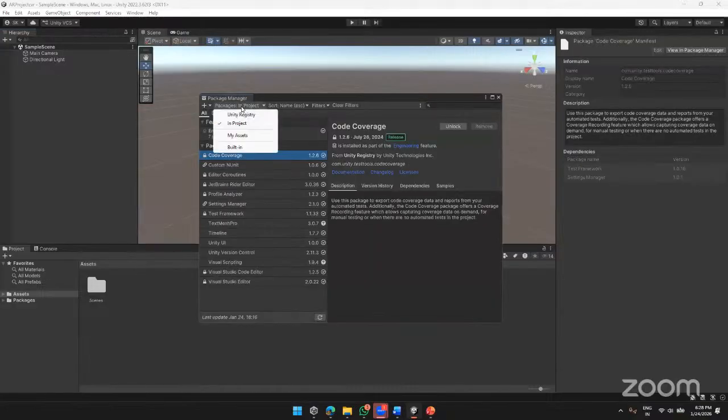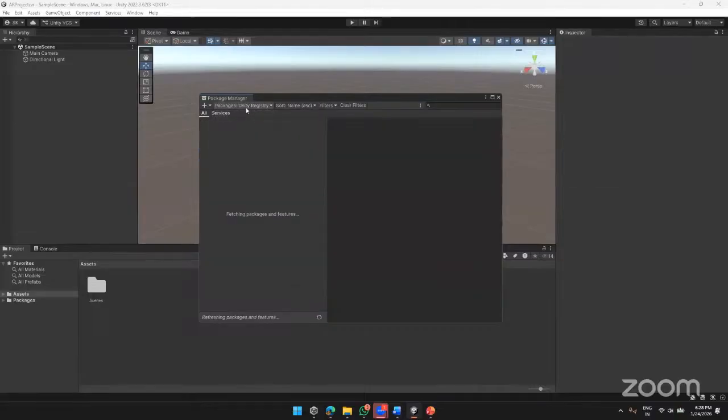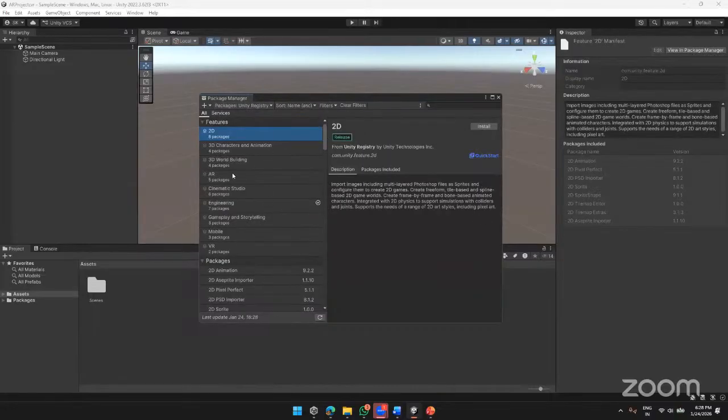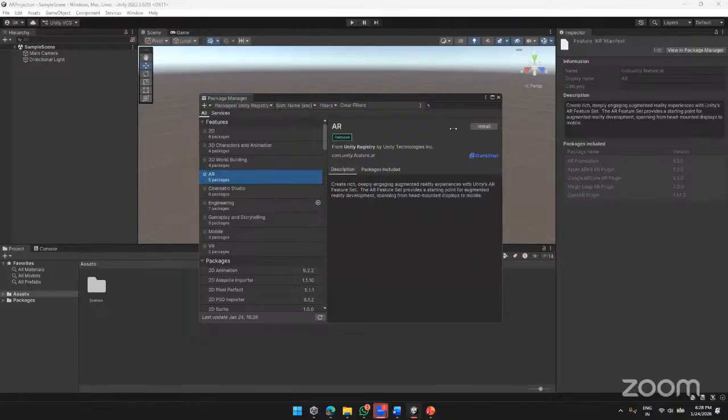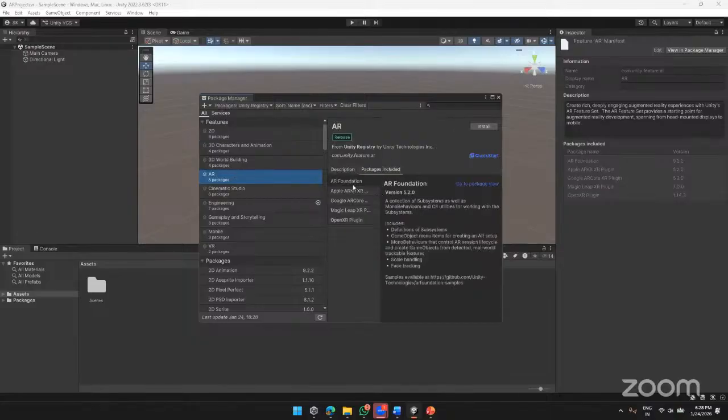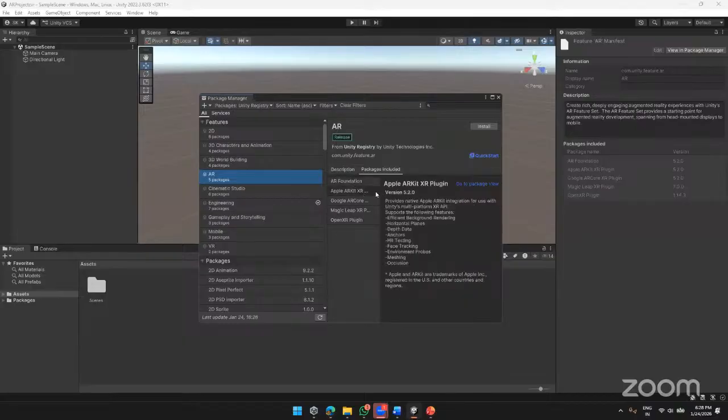If I go to the Unity Registry, you can find an option called AR as a feature. This package includes AR Foundation, Apple ARKit for iOS mobiles, and Google ARCore for Android mobiles. These are packages developed by the companies, and Magic Leap is another package developed outside the companies, a third-party package. Like that, we also have the OpenXR plugin for AR.